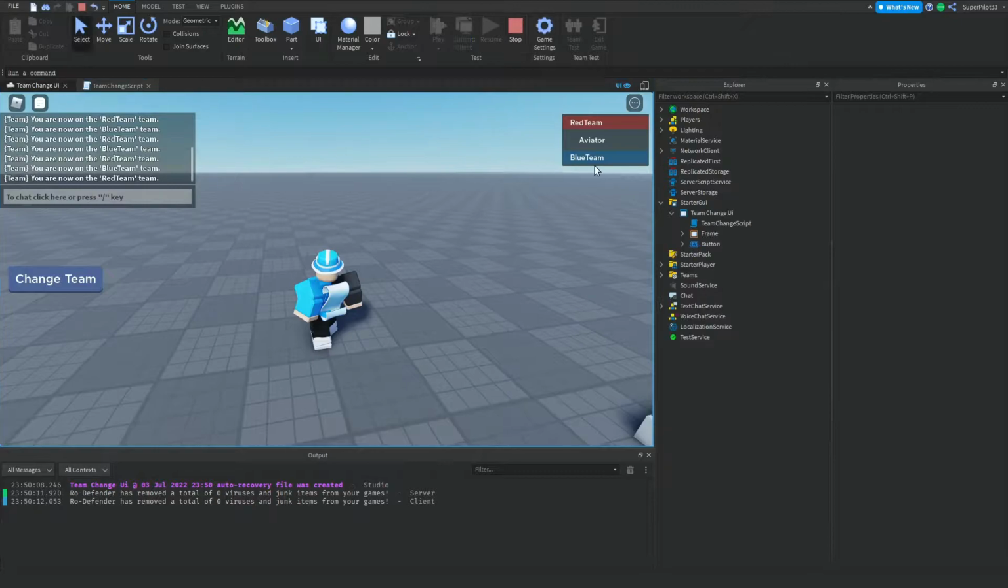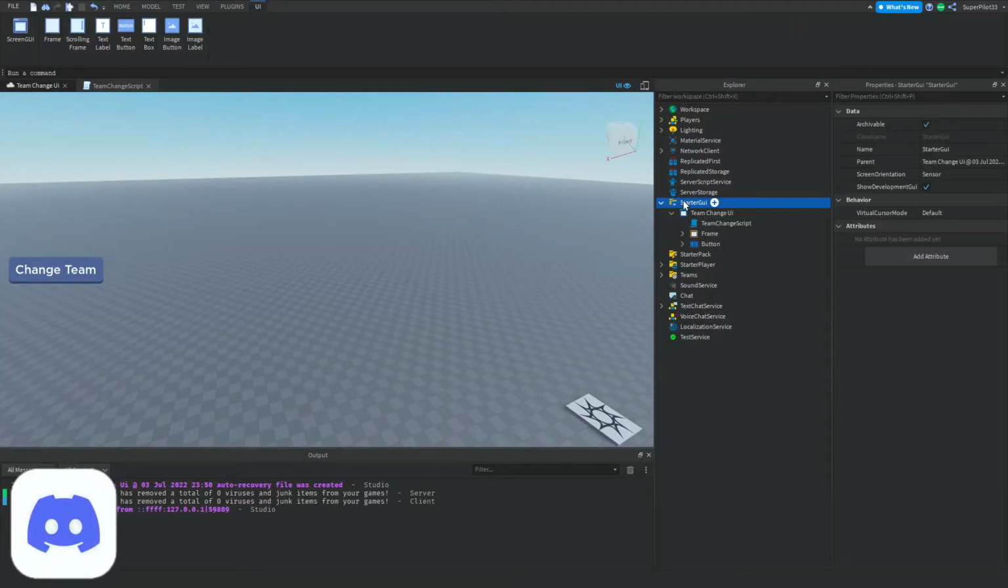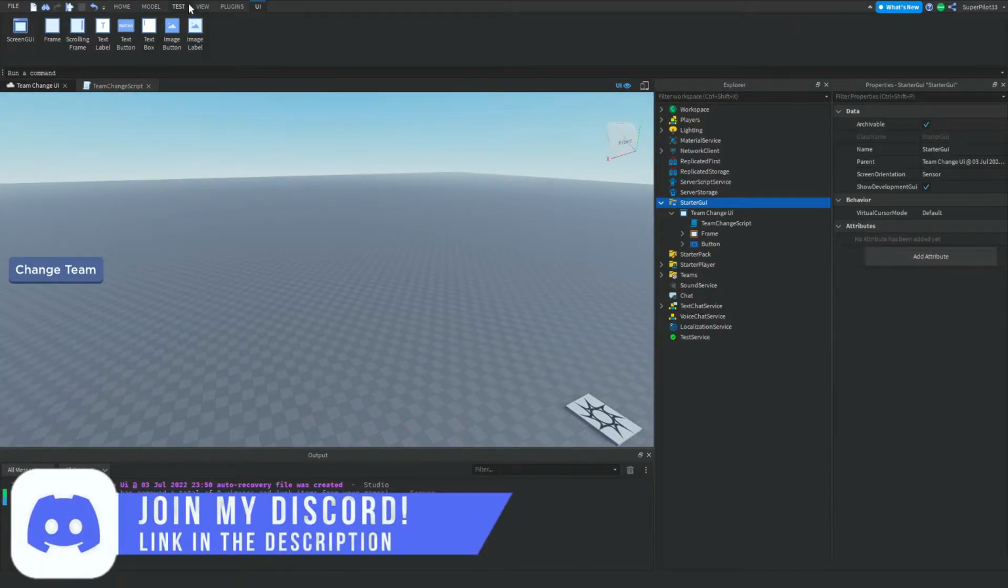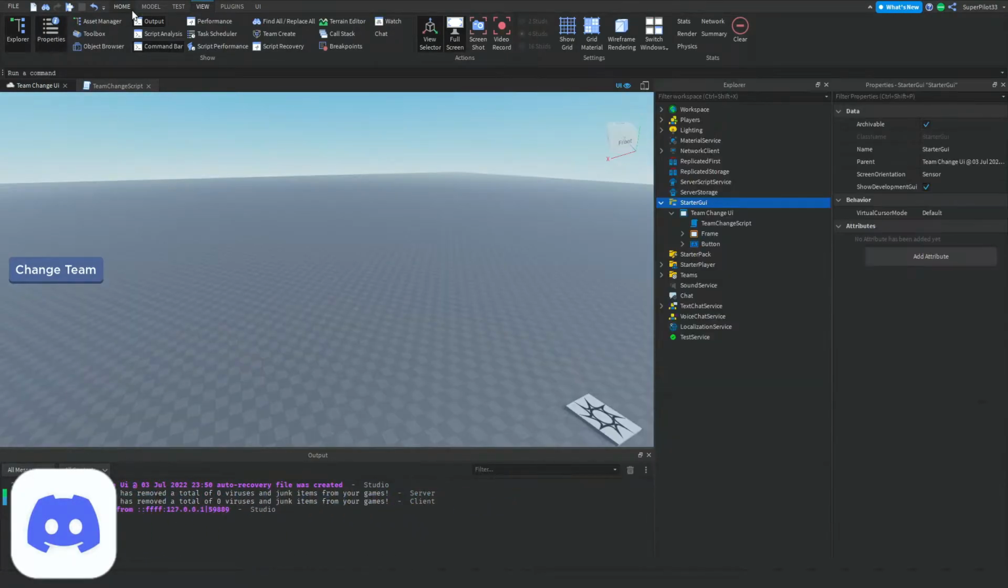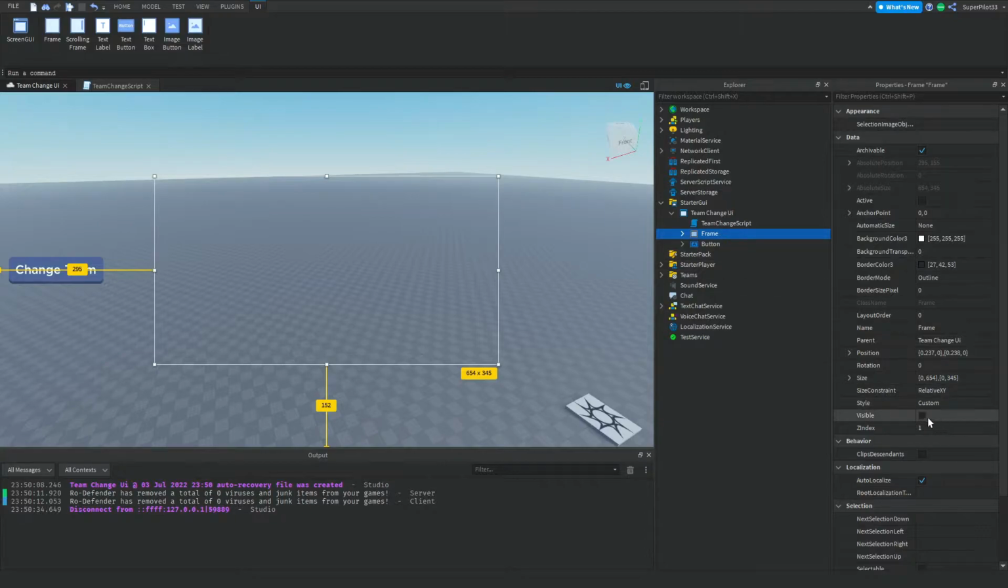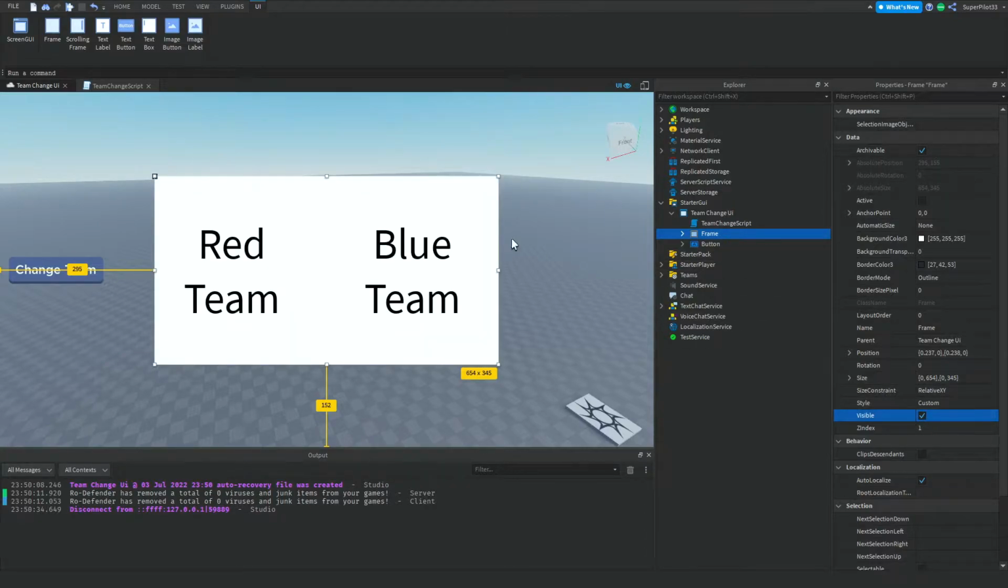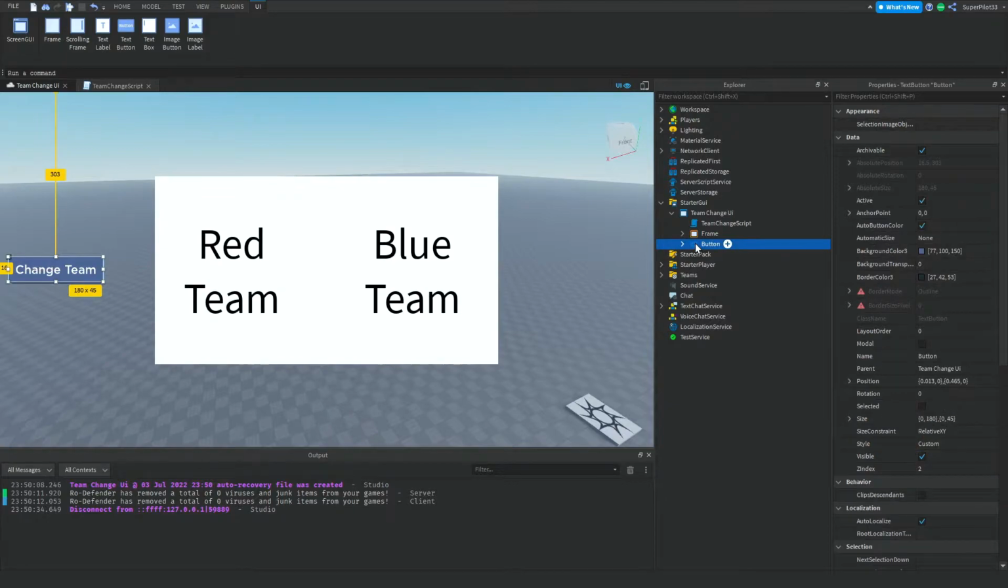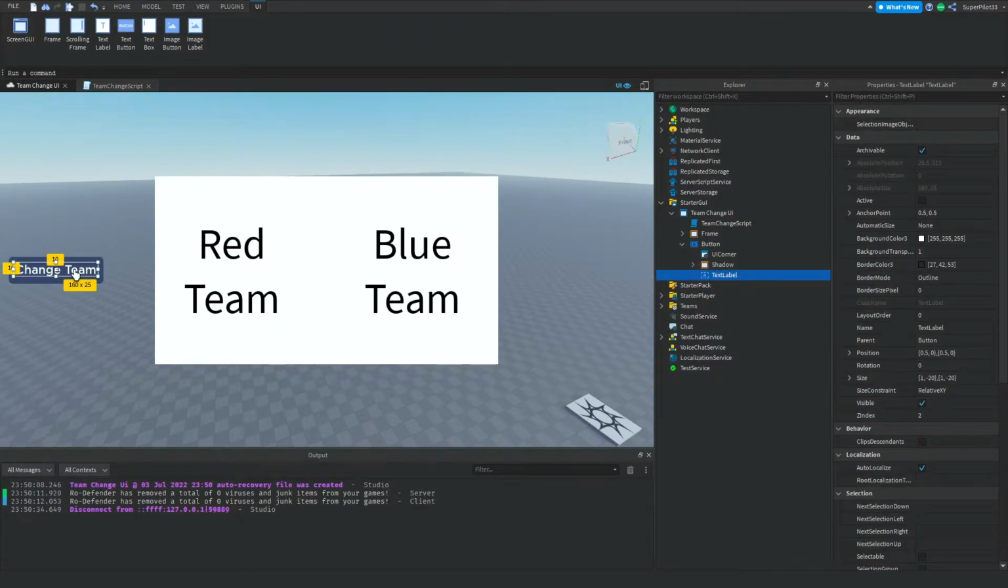I'm going to hit stop, and the first thing I did is go to StarterGui. If you can't see the Explorer or Properties, go to View and turn them both on. Once you have them on, you can create a ScreenGui in StarterGui after clicking the plus icon. In there, create a frame and make sure the Visible property is set to true. Then, actually not in the frame but also in the ScreenGui, create a button, and create some text in it using a text label. Write "Team Change" or "Change Team" on it.